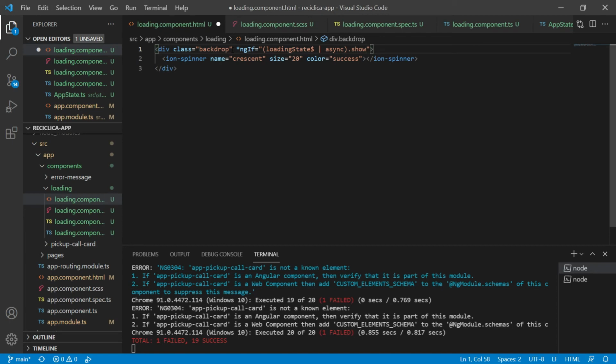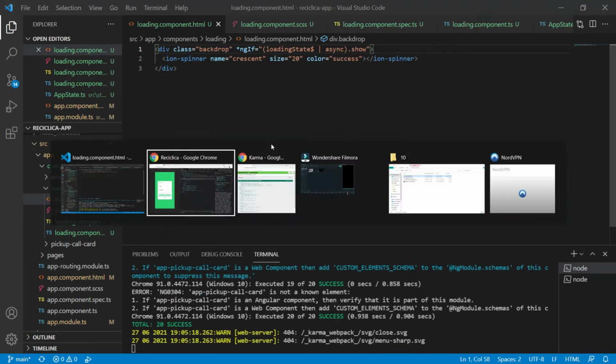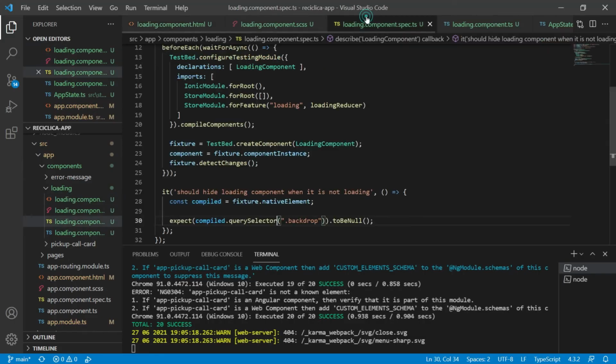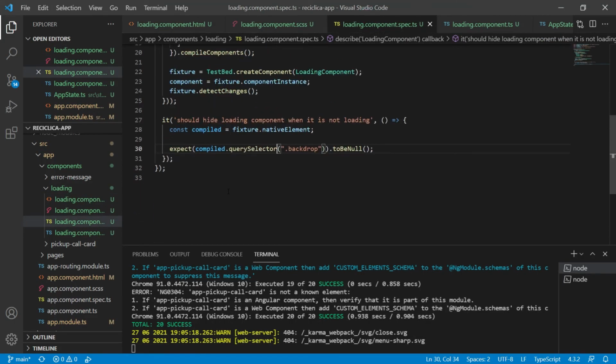If not, then it will be hidden. After I save it, we'll see that our test will pass. If we go to the app, we'll see that the loading component is not showing up anymore. So let's go back to our tests and create our second test.